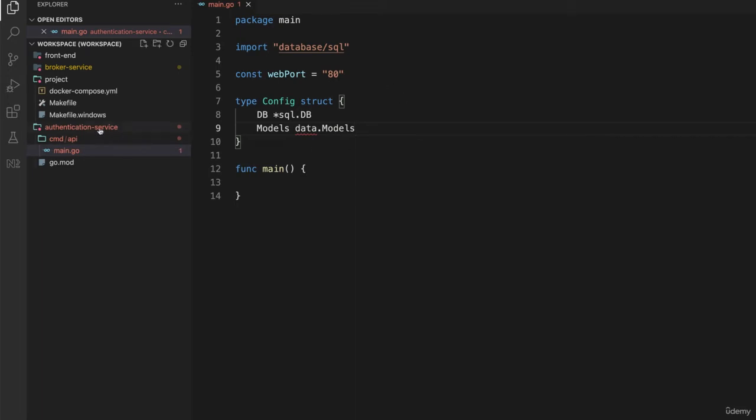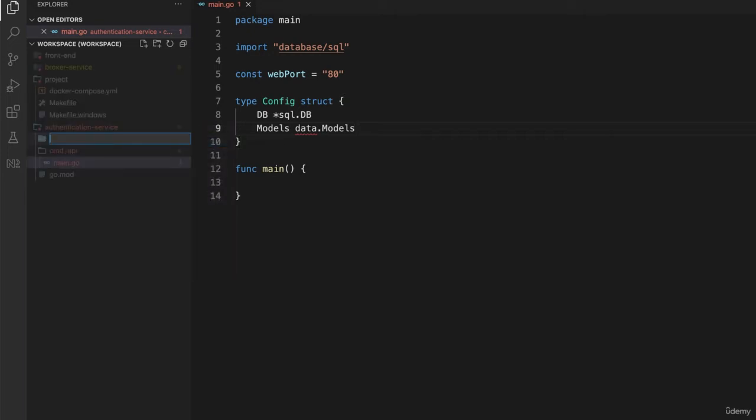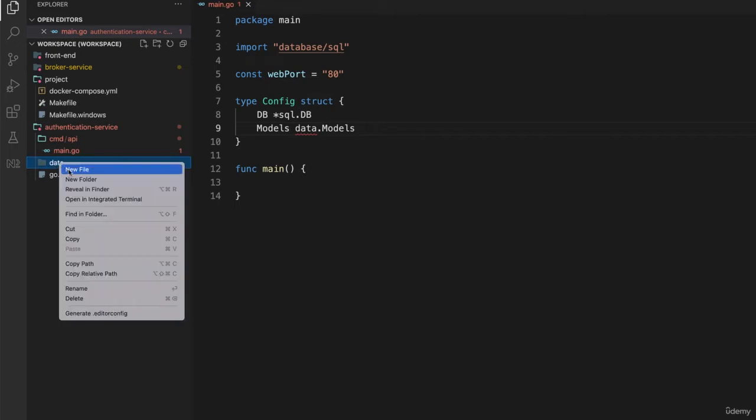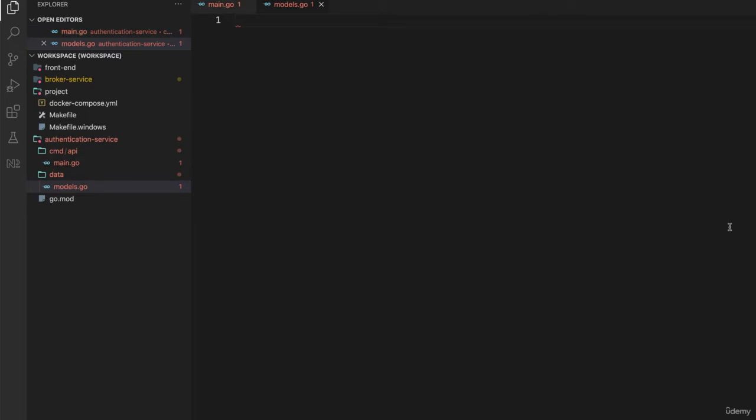So let's create in our authentication service a new folder, which I'll call data. And inside of that, I'll create a new file called models.go. Now, this is not a course in how to create data models for Postgres and so forth. So to save some time, if you go to the course resources for this lecture, you'll find a file called models.go.zip. Download that, extract it, and copy the contents of that file to this models.go file.